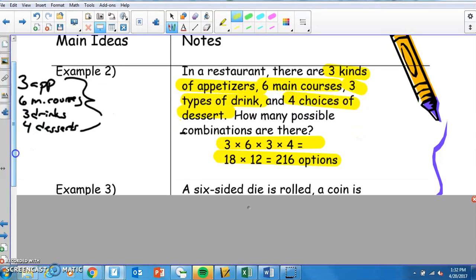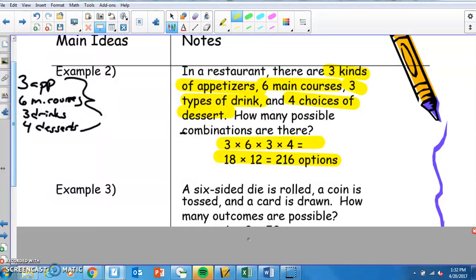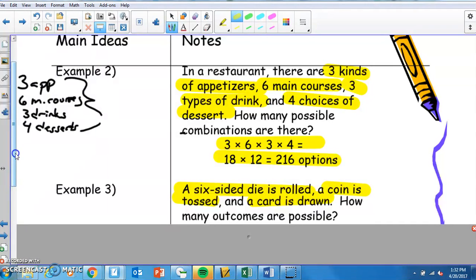All right, another example. A 6-sided die is rolled, a coin is tossed, and a card is drawn. So we have a 6-sided die that's rolled, a coin is tossed, and a card is drawn. All right, let's think about it. You have a 6-sided die. So there are 6 possible outcomes for the die. So we have a 6. So that takes care of this part. We have a coin that's tossed. How many sides are on a coin? 2. So we multiply it times 2.